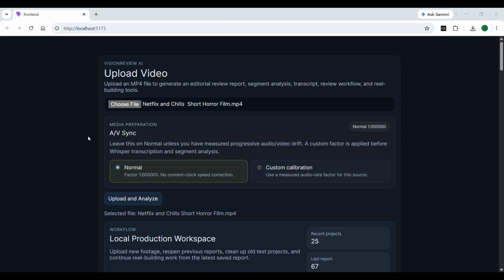Now, before analysis starts, the current build gives me an AV sync choice. Most videos will stay on normal. Custom calibration is available when I already know a recording has progressive audio drift, and I want VisionReview to correct that problem before the rest of the video workflow is rebuilt. Now I will start the upload and analysis.